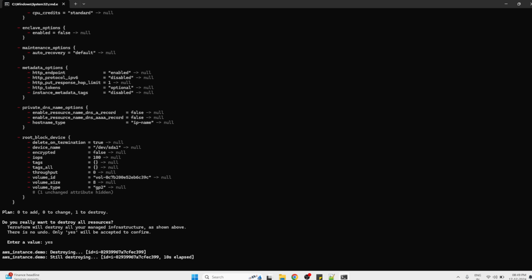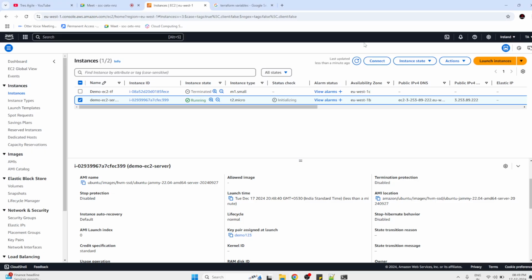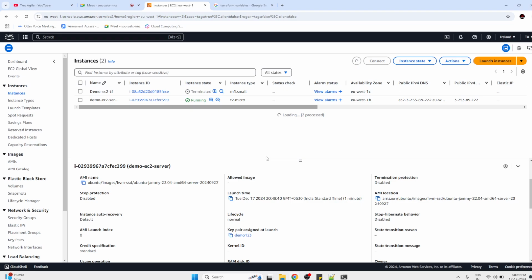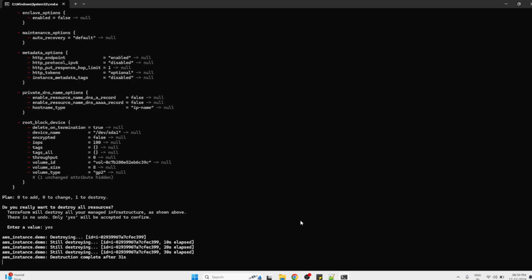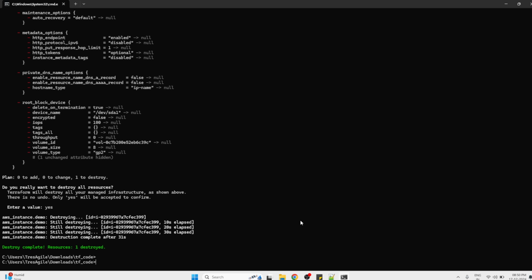It'll delete, obviously. Still destroying, wait. Yeah, it's done. So this is one way of passing the values while applying, you can pass separate values. There is one more way. You know how to do it? You can set an environment variable and Terraform can read that.